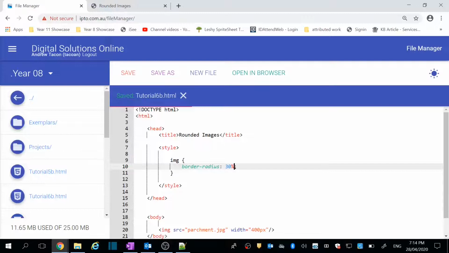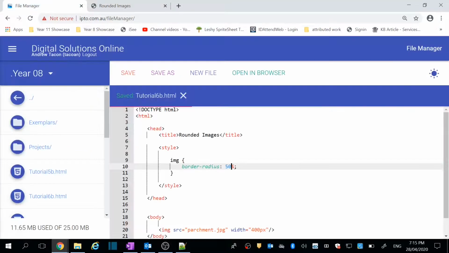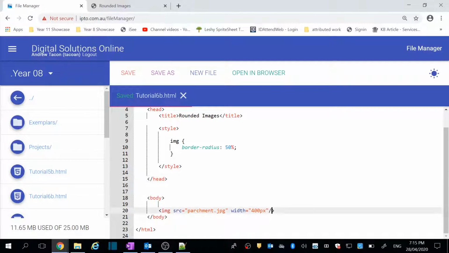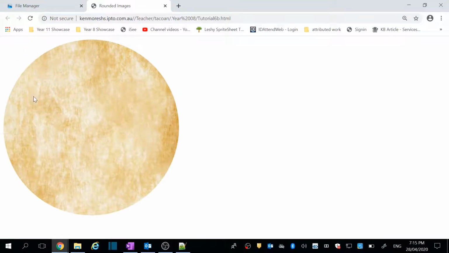Now if I make my border radius 50% and refresh, now I get a nice ellipse or an oval. Now the reason it is an ellipse is because our image was a rectangle. But we know how to distort that. So if I set my width to 400 and my height to 400 pixels as well, and I reload, now my image is 400 wide by 400 high, and my corner radius is 50%, so I get a perfect circle.